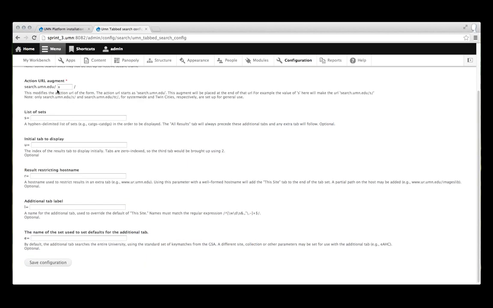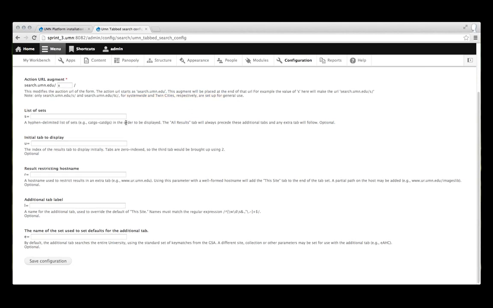There's a search argument that goes at the end of the action URL. As per the docs, I think S is everything, and TC is the other option. For Twin Cities, it was designated. I think those are the only ones that are set up for general use.